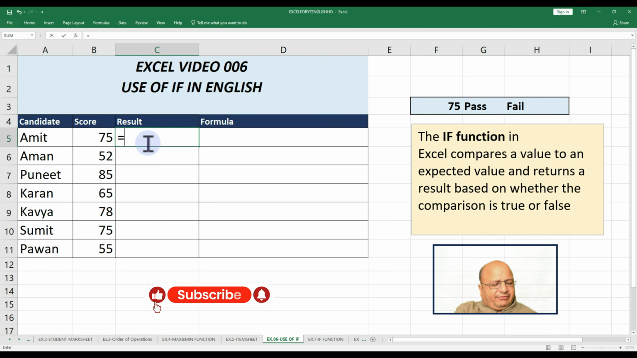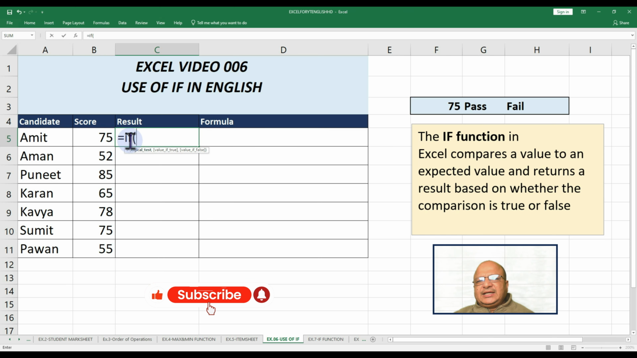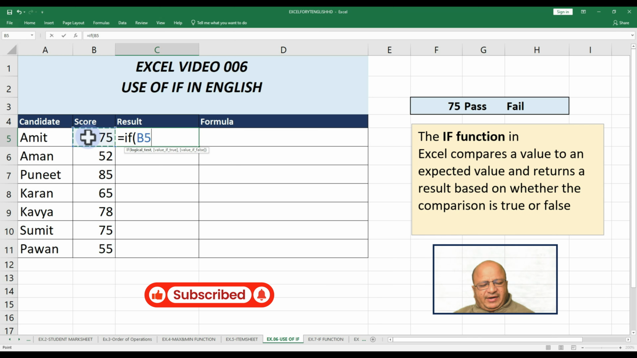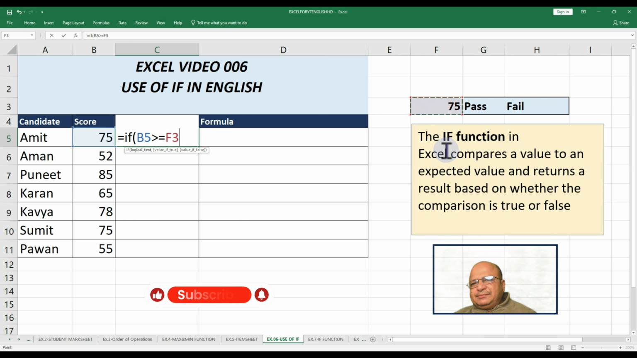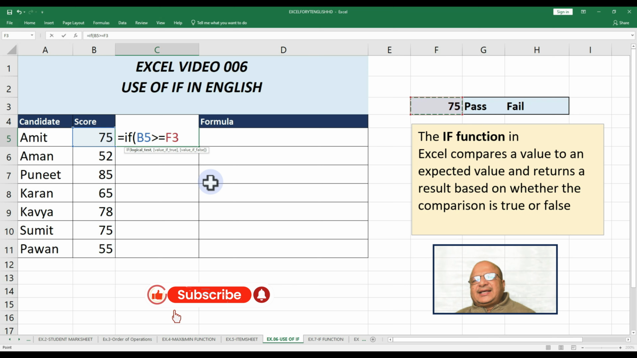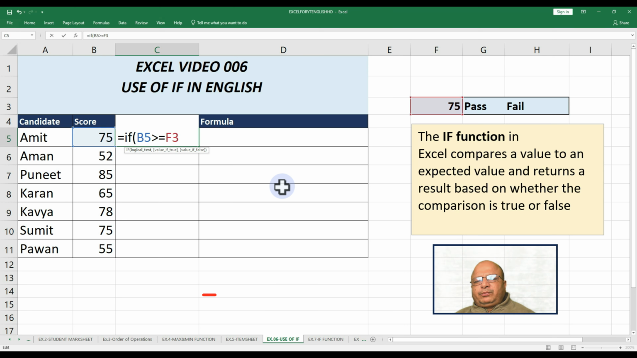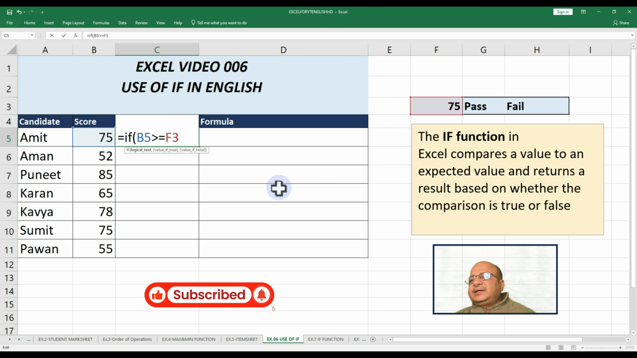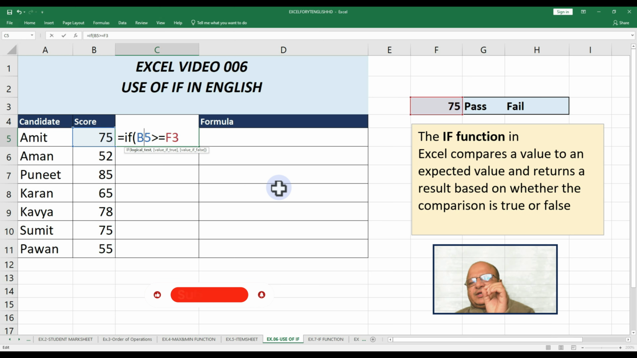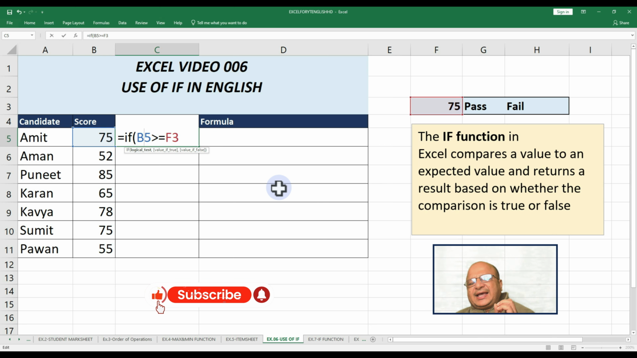So equal to IF, bracket start. The first input demanded is the logical test. So we will compare B5 greater than or equal to F3, which has the eligibility criteria. In the logical test we have used two cell addresses, that is B5 and F3. In the case of B5, when we copy this formula from top to bottom, we need to compare the marks of Aman with the eligibility criteria. So we will keep this cell reference as it is.